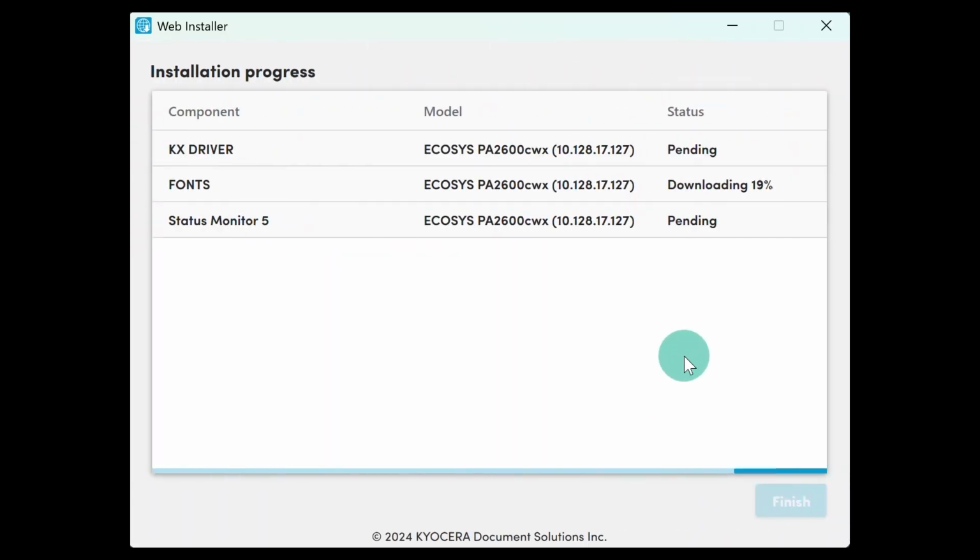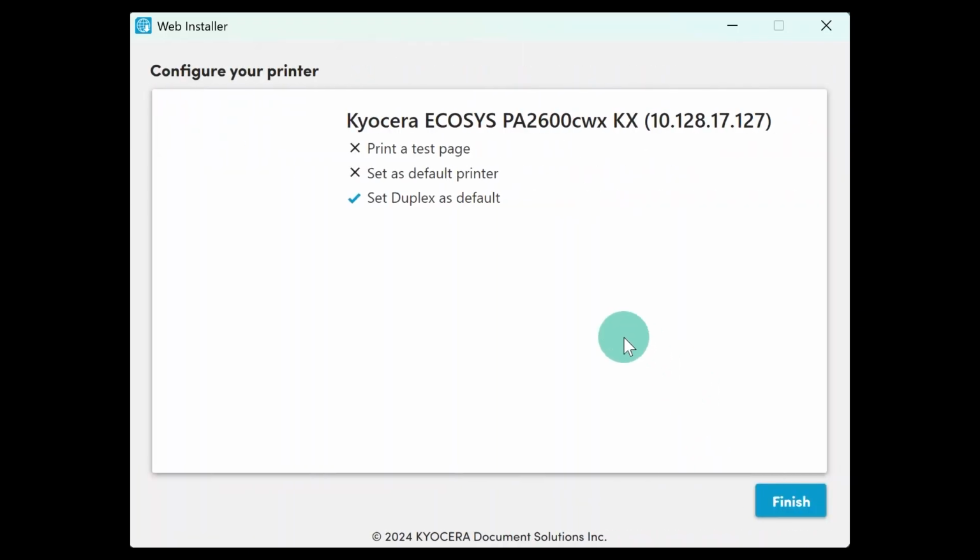Each component will show as pending, then downloading, then downloaded, then installing, and finally installed. This process may take a few minutes, so please be patient during the process. Once all components are installed, select Next. We can now configure this printer.